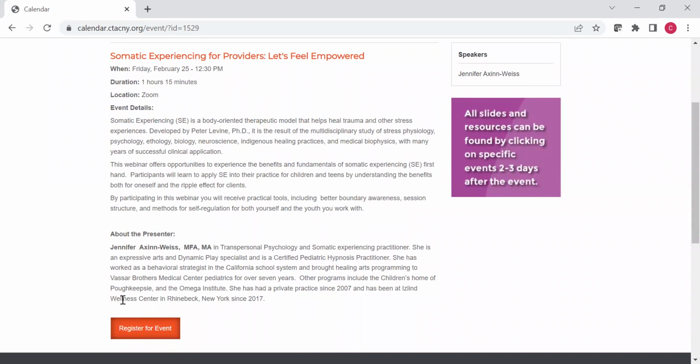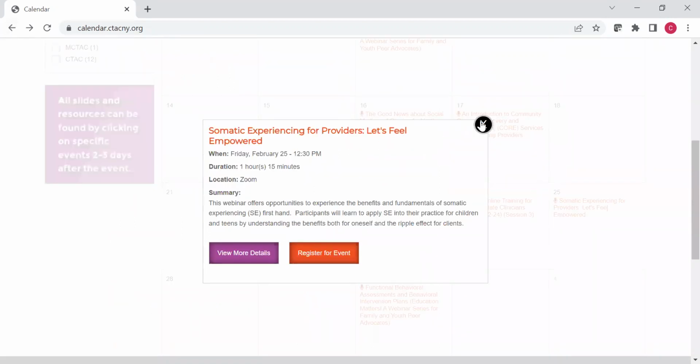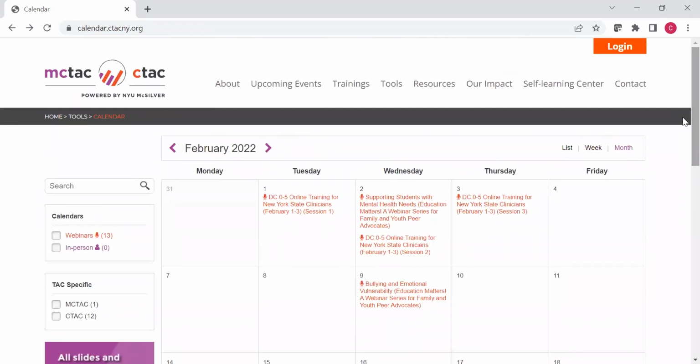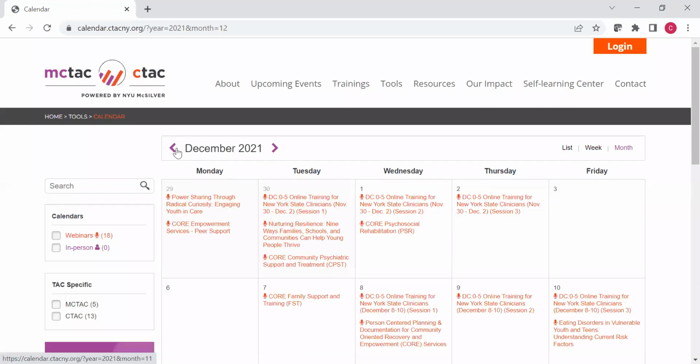It brings me to our registration system where you log in with the same login you can use on the website, and then you'll be able to register easily for that event. You can also use this calendar, which again can be found under upcoming events, to view events that have already occurred. So maybe you attended something earlier in the month, or maybe even a few months ago.